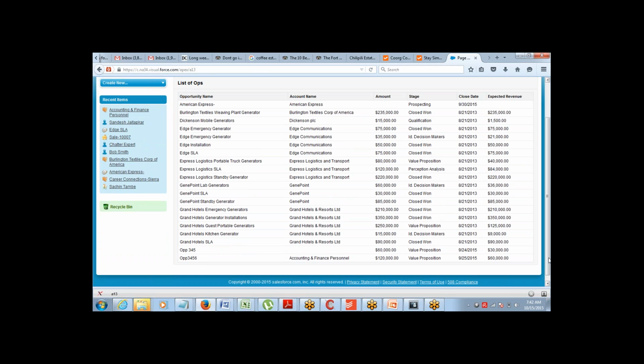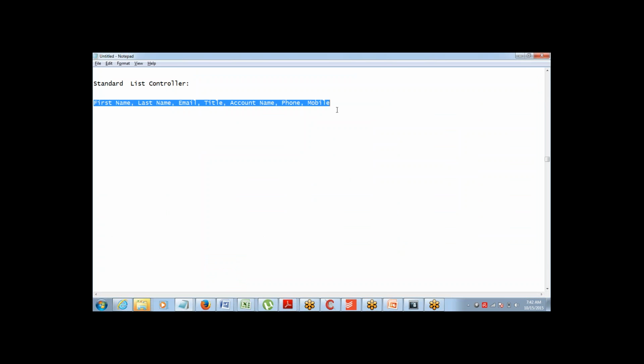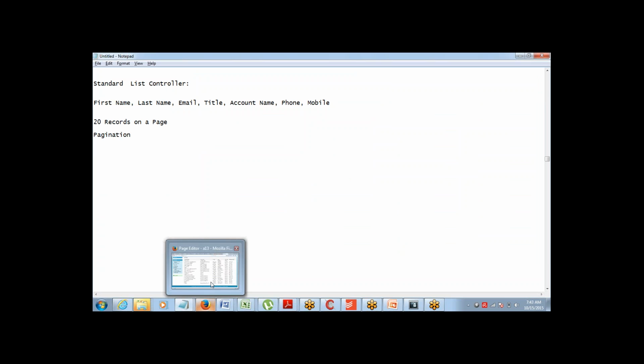Because by default, a standard list controller page can display 20 records on a page. By default, it displays only 20 records on a page. The standard list controller, right? So if it's displaying 20 on a page, then how do you get to see the remaining records? For that, you can use pagination, or you can use an action button to go to the next page. How will that happen?